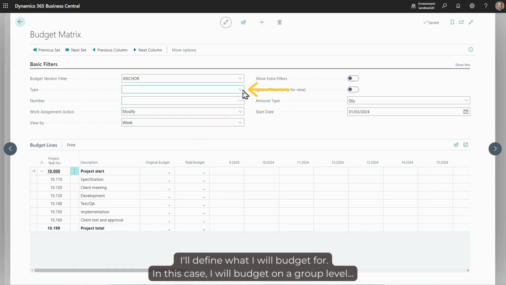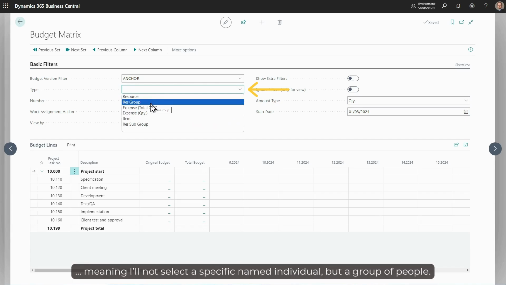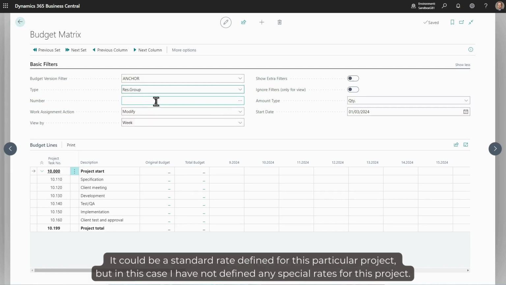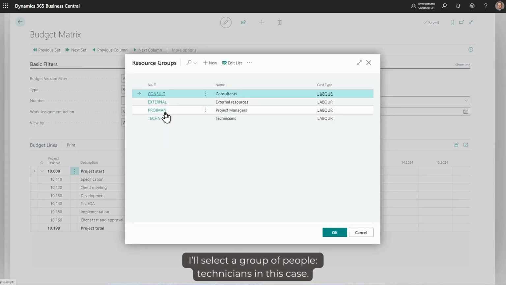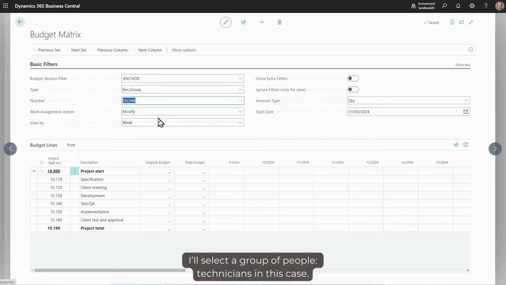I'll define what I will budget for. In this case, I will budget on a group level, meaning I will not select a specific named individual. Instead, I will budget for a group of people, and the costing and pricing will be based on a standard rate for those groups. And by standard rate, that could, of course, be a standard rate defined for this particular project, but in this case, I have not defined any special rates for this project. I will select a group of people. I'll select technicians in this case.